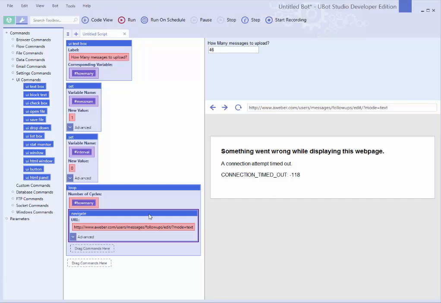Oh, something's gone wrong. Okay. That's an Aweber issue. I hope not a UBot thing, because all it's doing is trying to load up this page. Okay, I'm going to have to pause this video until this error has cleared itself, and then I can come back and continue.